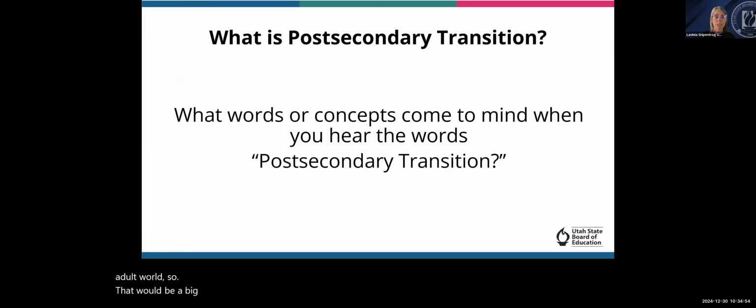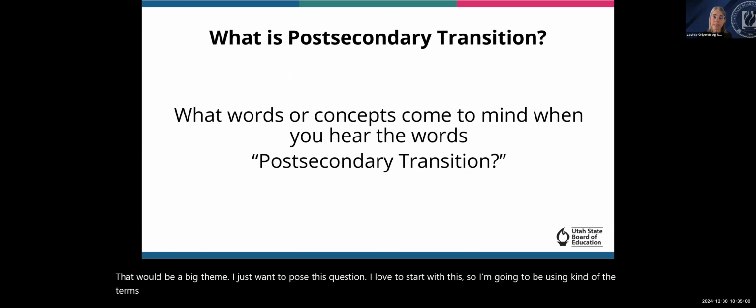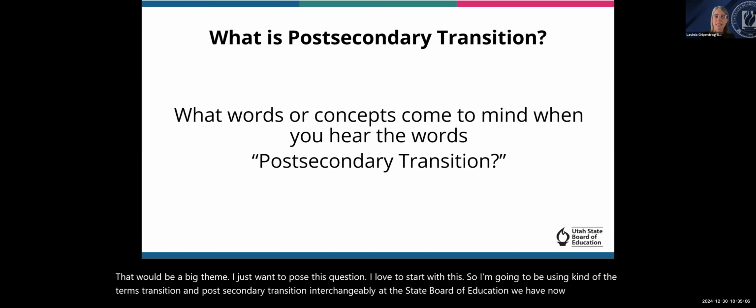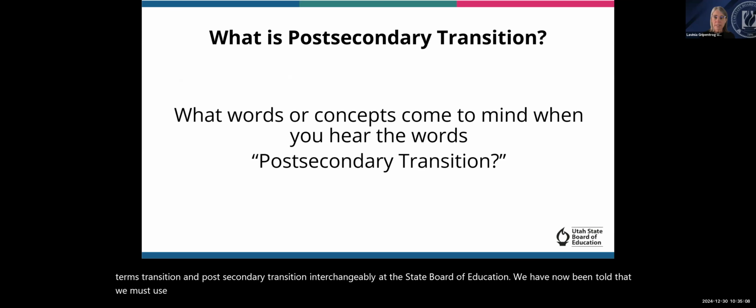I just want to pose this question. I love to start with this. So I'm going to be using the terms transition and post-secondary transition interchangeably. At the State Board of Education, we have now been told that we must use the term post-secondary transition just because transition has other meanings, and we don't want to confuse the word transition to mean something other than transition for students with disabilities.